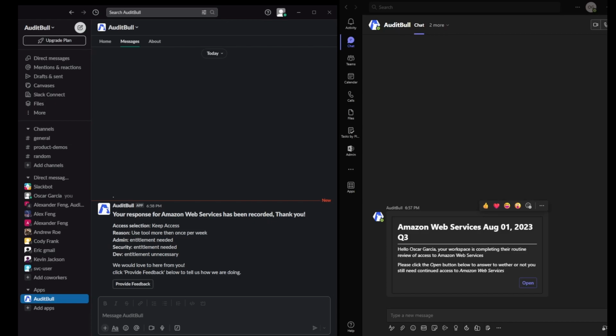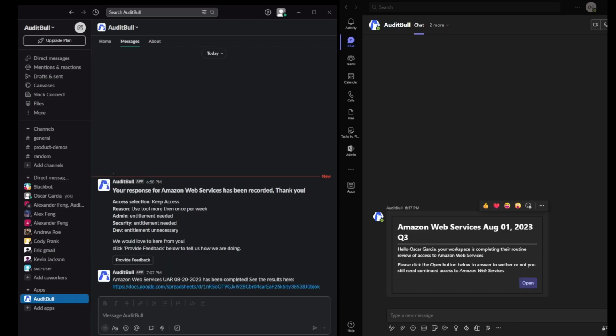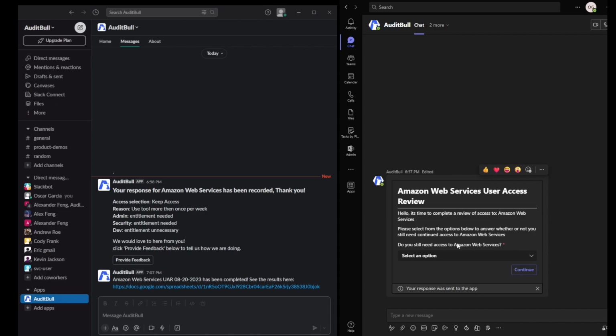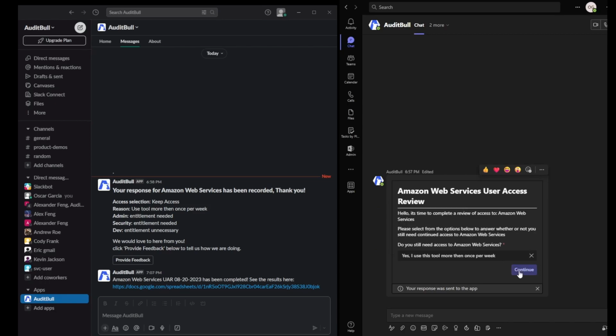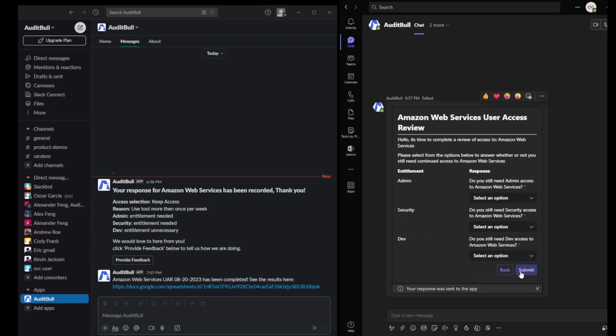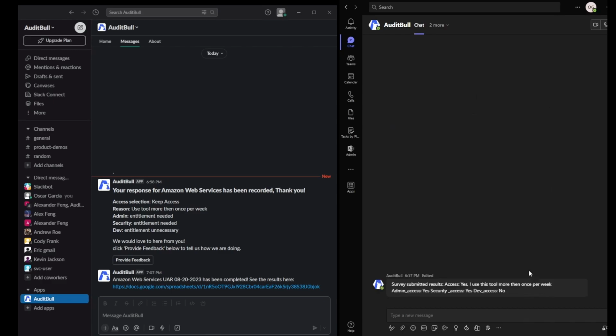The same thing in Teams. It looks a little different, but the prompt and the idea is the same. I'm going to open this up. It's going to ask me if I need access to AWS. I'm going to say the same thing. Yes. I'm going to hit continue. Now I'm asked about entitlements. Again, I need admin, security, but not dev. Then I'm going to hit submit. As you can see, I'm only asked about the entitlements that were included in that previous audience file. And with a few simple clicks, I'm done submitting them.